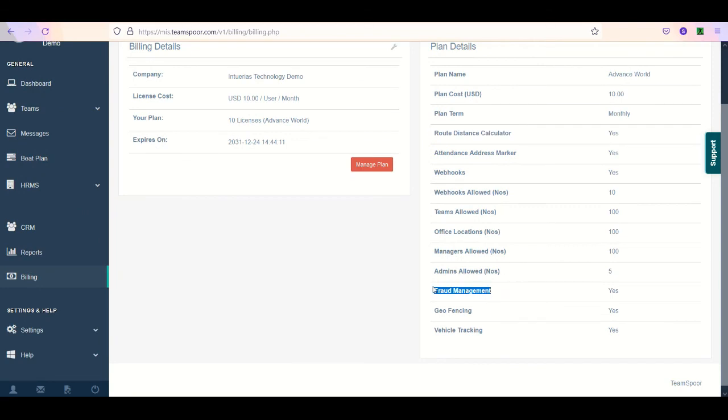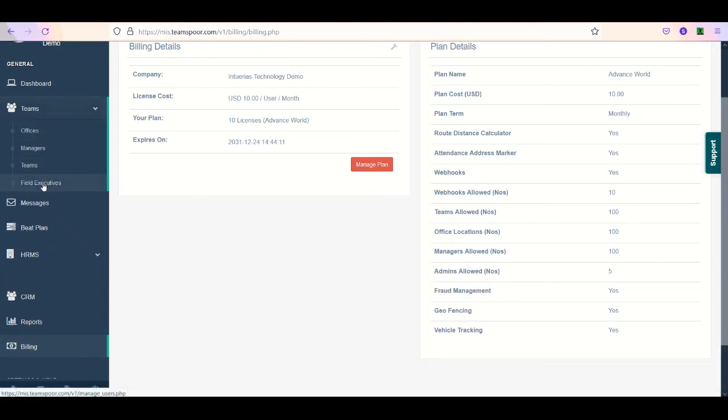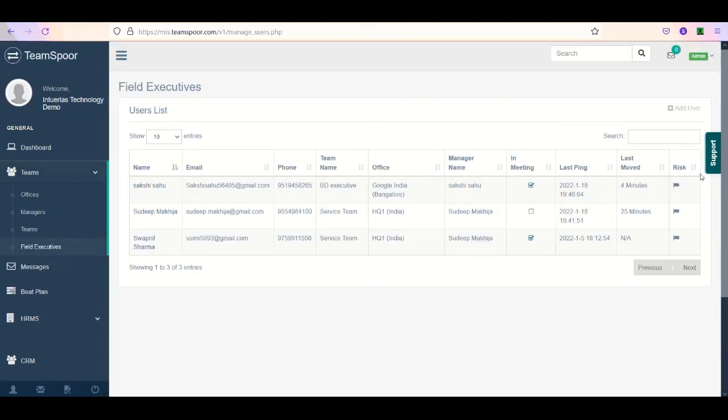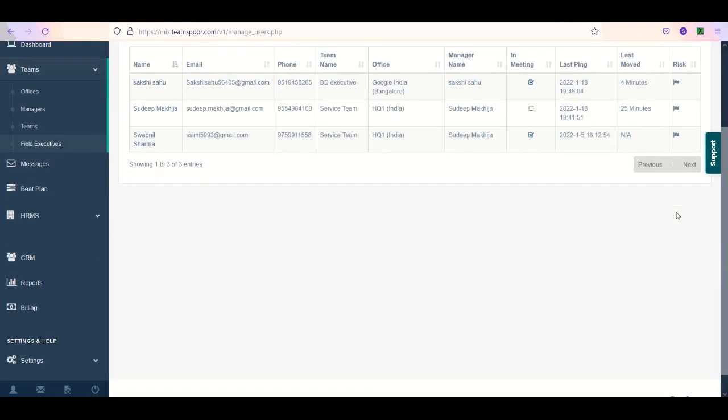Now, fraud management is something for when your executive is using some fake GPS application or mocking their location. If you buy our fraud management feature along with your plan, you will be able to view it from the risk column. As I showed you in the Teams section, you need to go to field executive. There is a right column, which is the risk. So this flag will turn orange if your executive is faking their GPS location, and you will be able to view it from here.